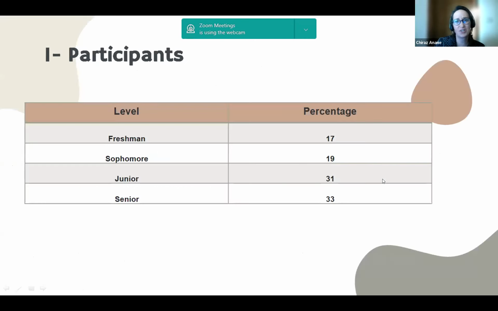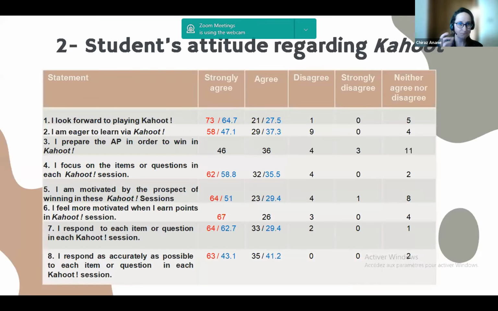So the very first question in the questionnaire was to know the level of the participant. As I told you, it's a university elective course, so students register from different colleges. And most of the students registered here are from junior and senior years. So they are not freshmen, they are not starting at the university. They have some experience at the university. And most of all, they started studying at the university before this COVID pandemic started.